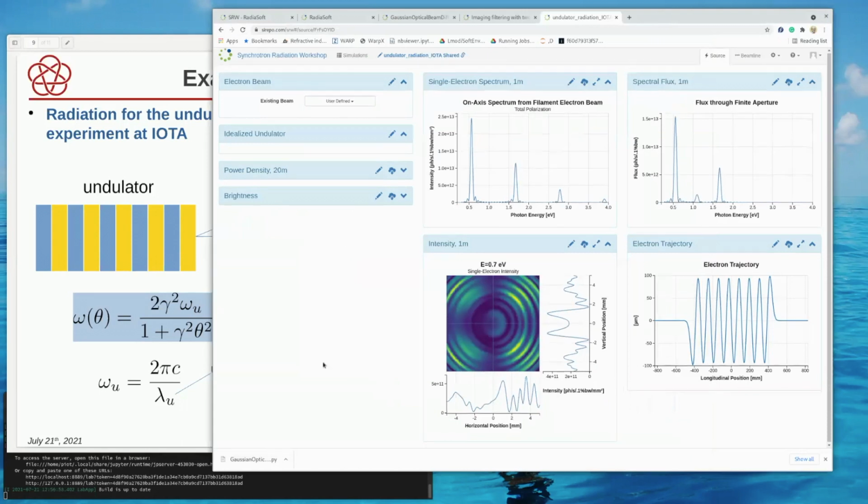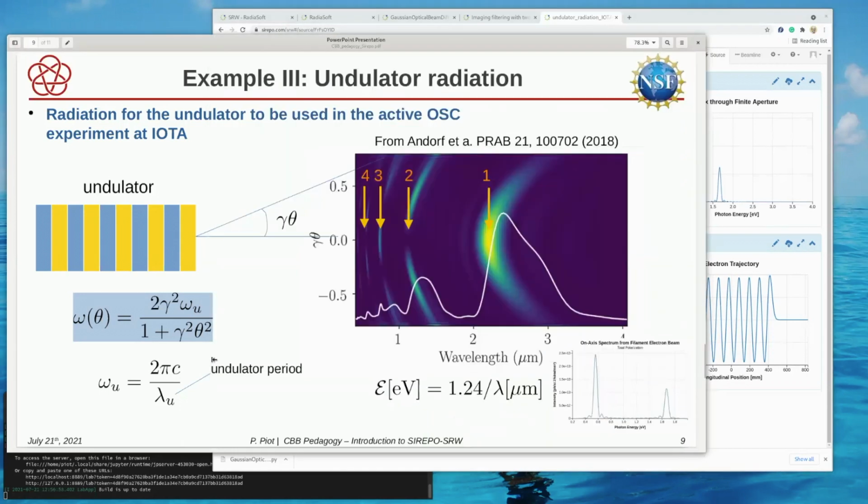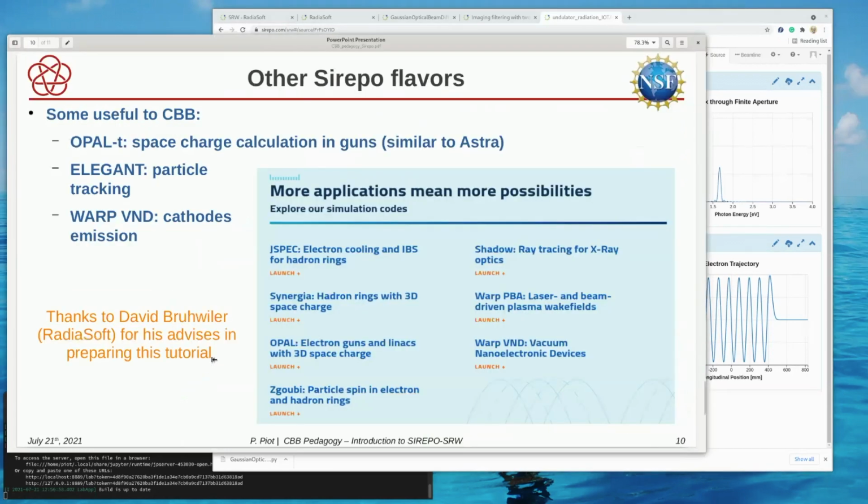Okay, that's all I wanted to show for now. As I said, it's a very high-level intro, but hopefully it can be useful. Just to point out that Sirepo is an interface to several codes. The whole list is here right now. And some, like Opal, we are actually using in our group.